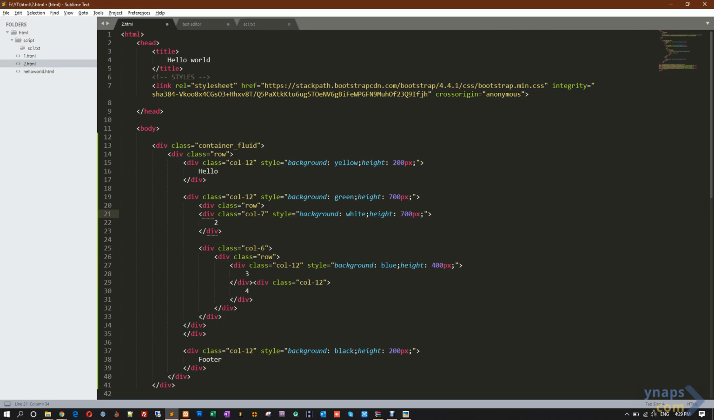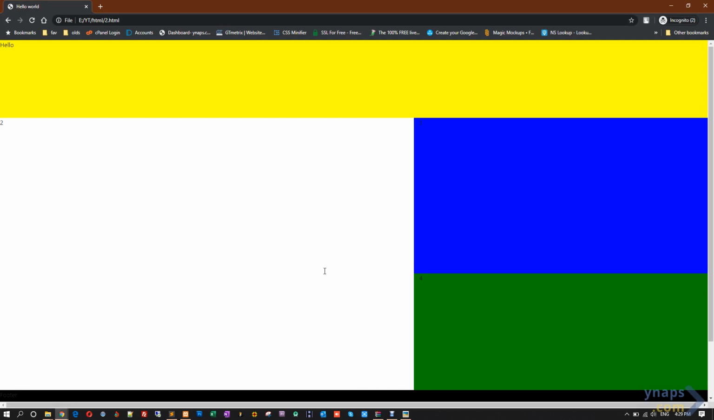Okay, so this is column 7 and this is column 6. When you add this, it goes 12, it goes 13. So now you add 5 here, and now it is 12. See, it got a little bit bigger and this got smaller. So everything is good now. See, so this is what I wanted to explain to you.